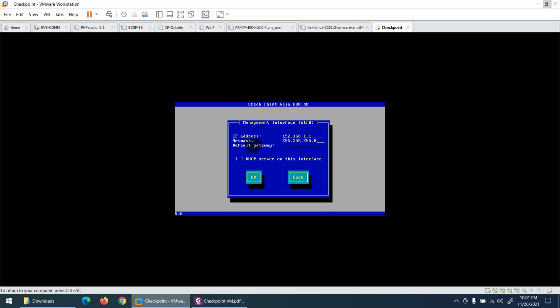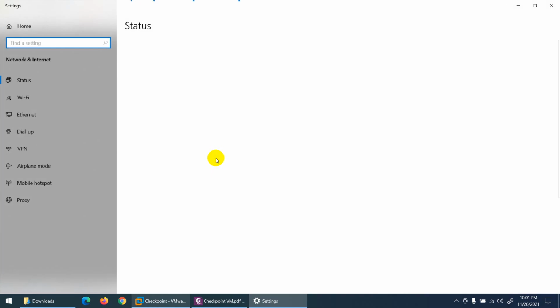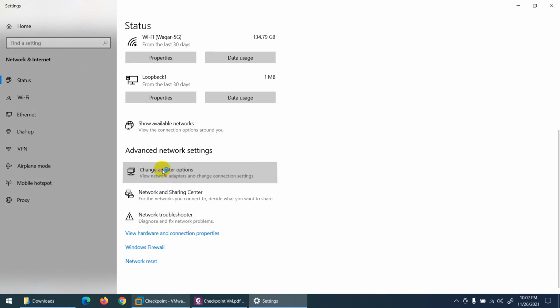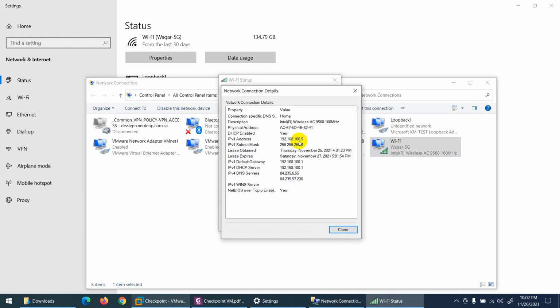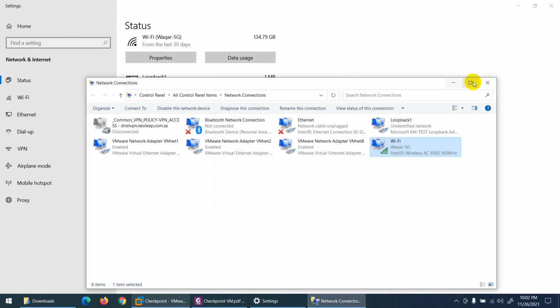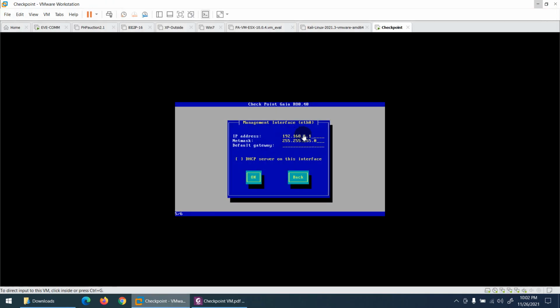I'll show you which IP I need to assign. The Wi-Fi one, because I bridge them with my Wi-Fi. So if I want to access them properly, I need to give them the same IP range, 100. So in the 100 range, let's assign 50.